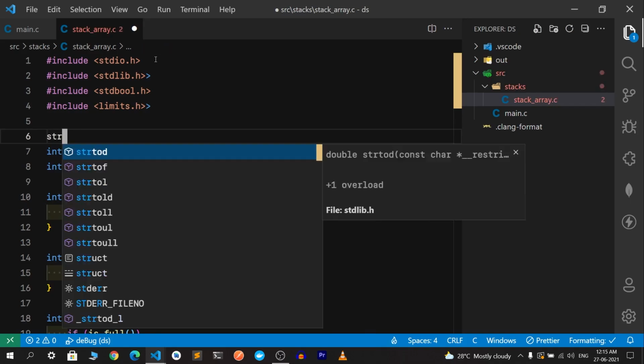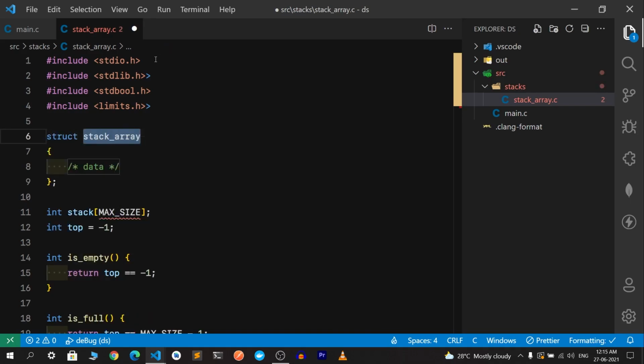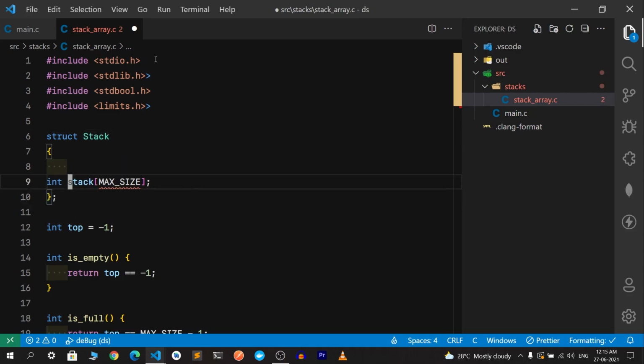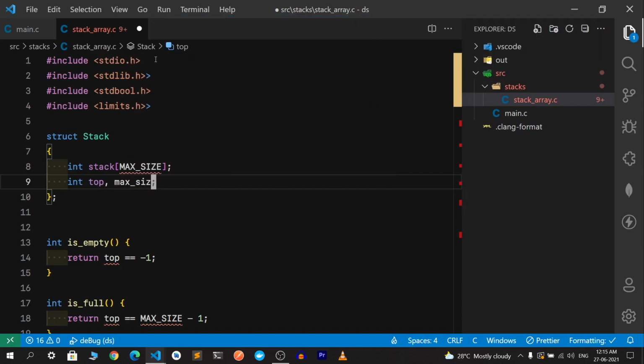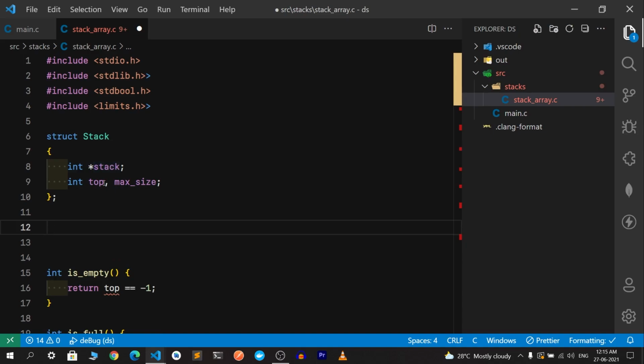Now let me create a structure. I'll use a snippet and call it stack. The 2 things that I require in there are, one, the stack array, which is the actual array we have, and a top variable. And also a max size variable associated with that array. Now this time we are not using this kind of array implementation, but instead we'll be using a pointer, because pointers can be used as array equivalents. We have a stack array over here, a top variable, and a max size variable. Now let us create a constructor to create a structure variable for this structure.